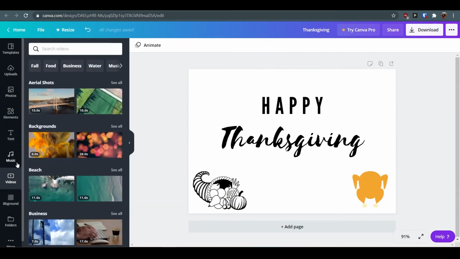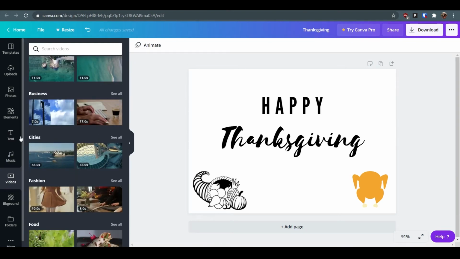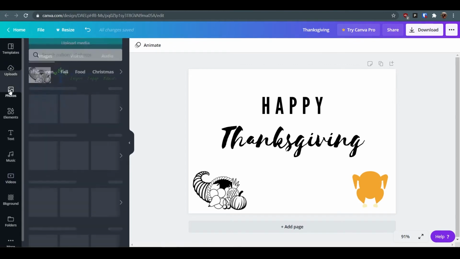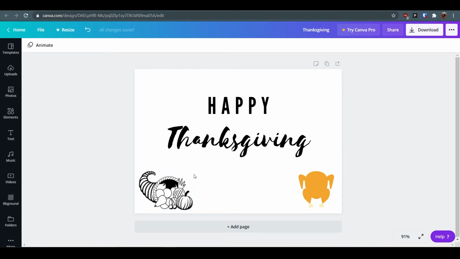Now because this is going on a cutting board, you don't want to add a video or anything else on here like you would with a typical design. We're going to want to stick with very simple images and text, so we don't want anything on here that's going to be super complicated.